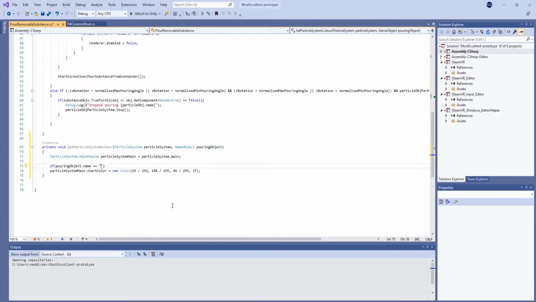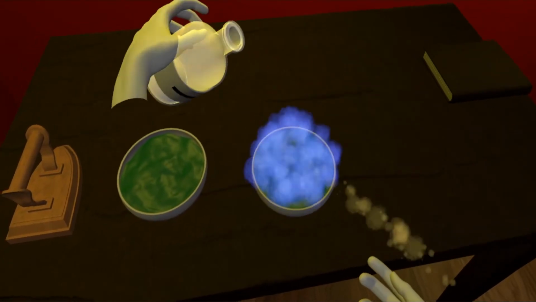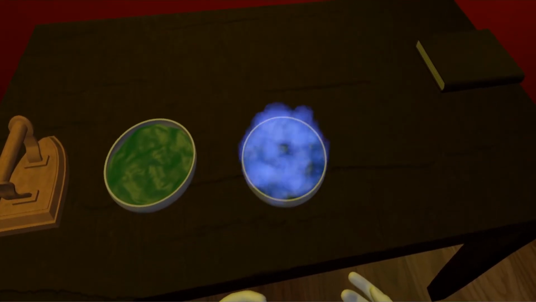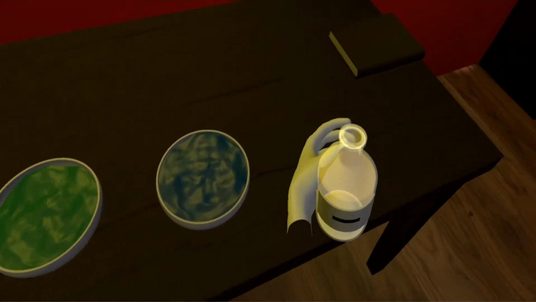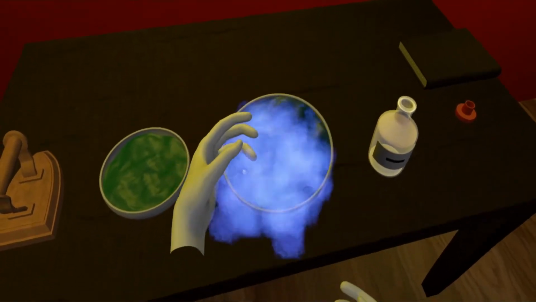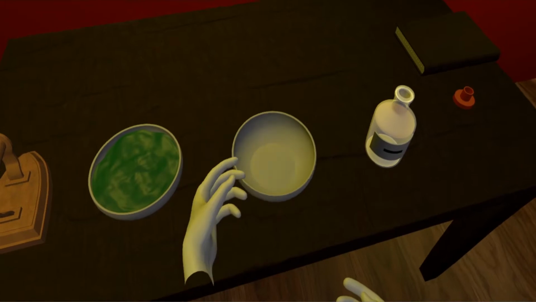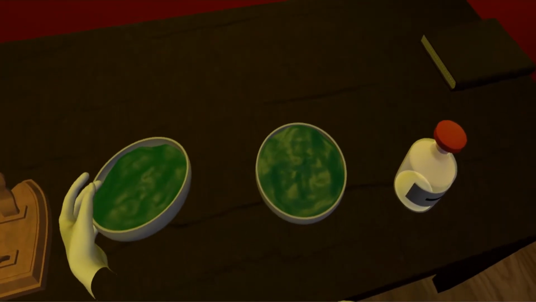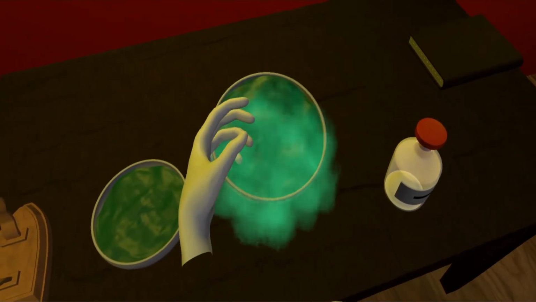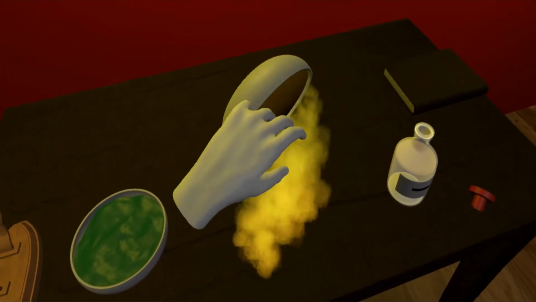I wanted the player to be able to empty the bowl in case they ever messed up, so I wrote some more code to play the particle system whenever you turned the bowl upside down, and after a few seconds the copper sulfate would disappear. So yeah, kind of works I guess. I applied the same thing to the copper carbonate, nice green particles there, and then to the copper sulfate.